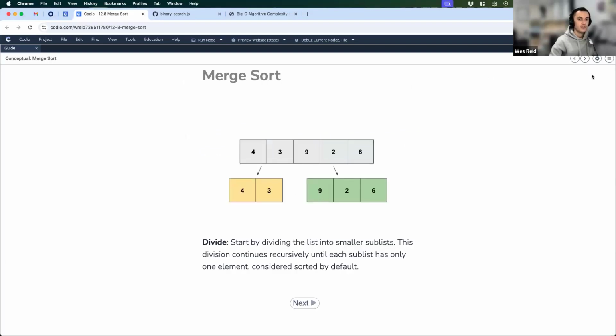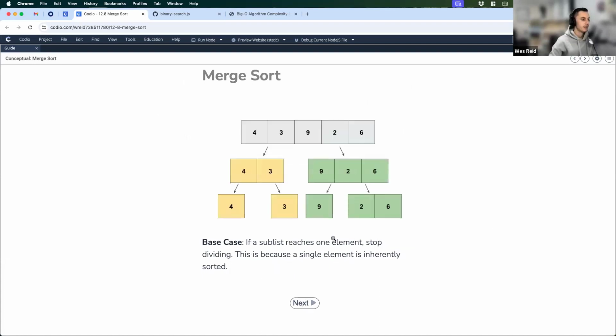All right, let's take a look at a visual example like we've done before. So we have here an array of 4, 3, 9, 2, 6. The first thing you're going to do is split those arrays into equal parts as best as you can. You keep doing that until it reaches one element, and that's your base case for this recursive function, right? Once a list has just one item, it is indeed sorted.